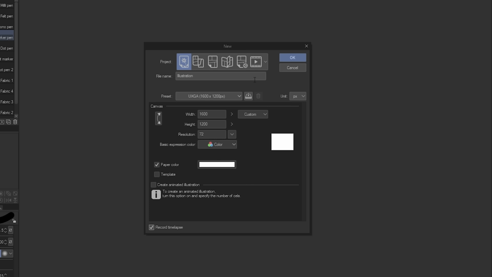My go-to canvas size when I draw is usually paper size or higher, so 8.5 by 11 inches. So I have to go here and change the unit from pixels to inches, and then set the width to 8.5 by 11. I also set my DPI to 300 or higher so that if I ever want to print my art, it will be high quality.